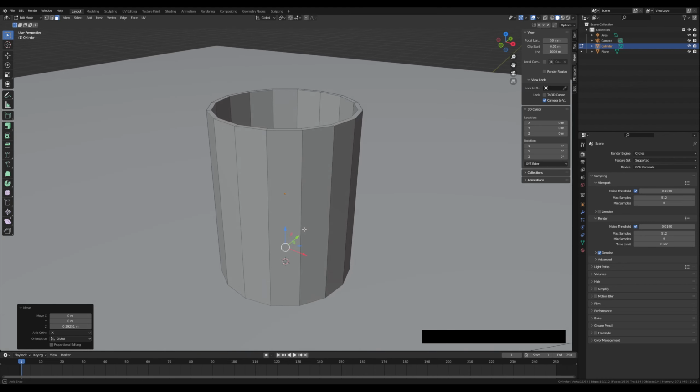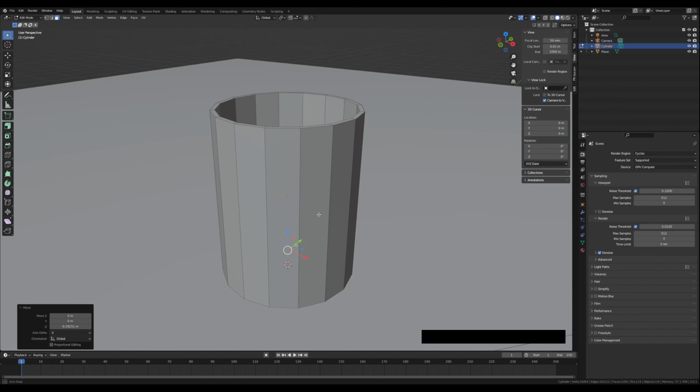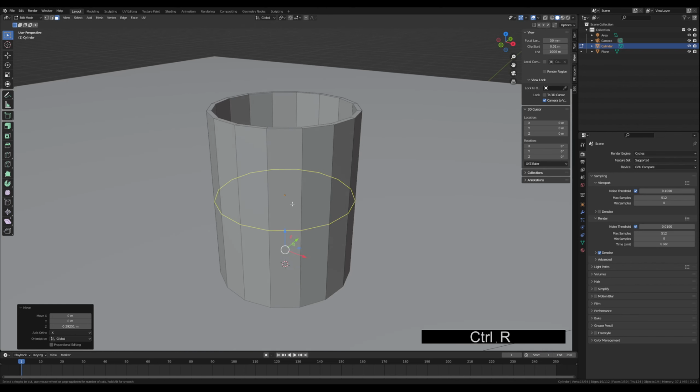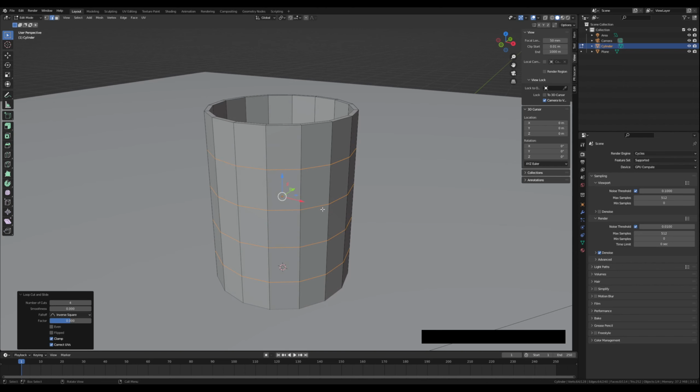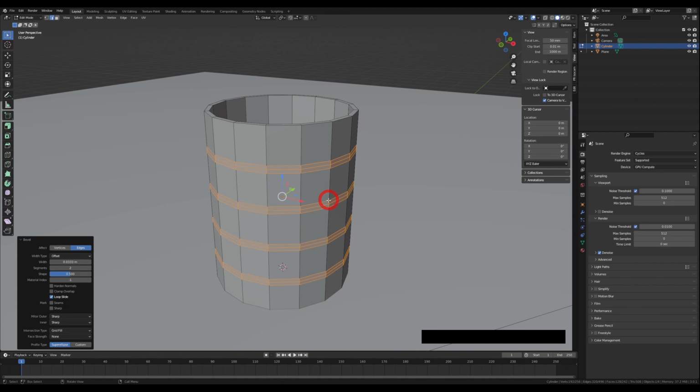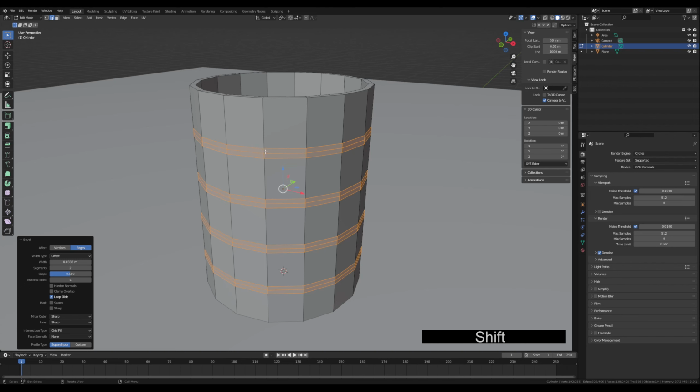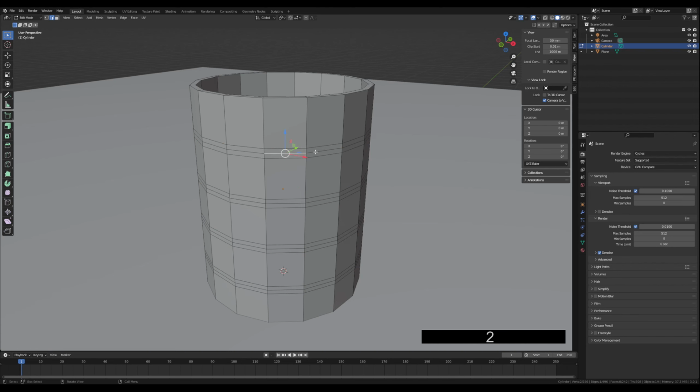Okay, first of all we can create some rims in the barrel, so control R, maybe 4 times, that will be enough. Okay, and now we can control B. Okay, maybe 3 times, this is okay, maybe enough. Okay, and now select edges, press 2, with Alt press, Shift Alt, Shift Alt, Shift Alt.